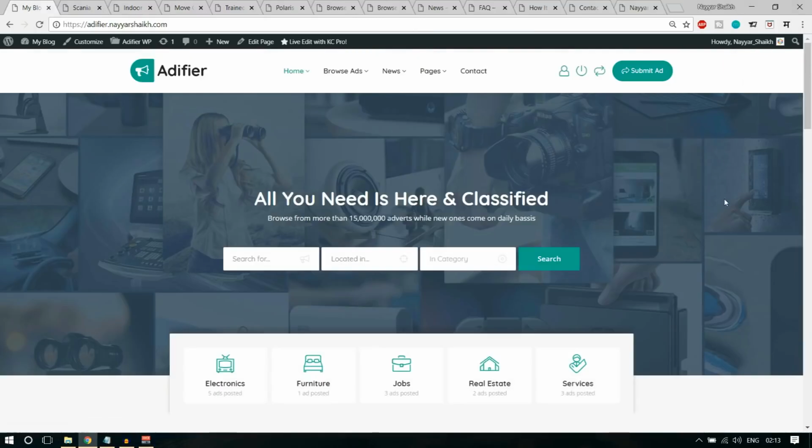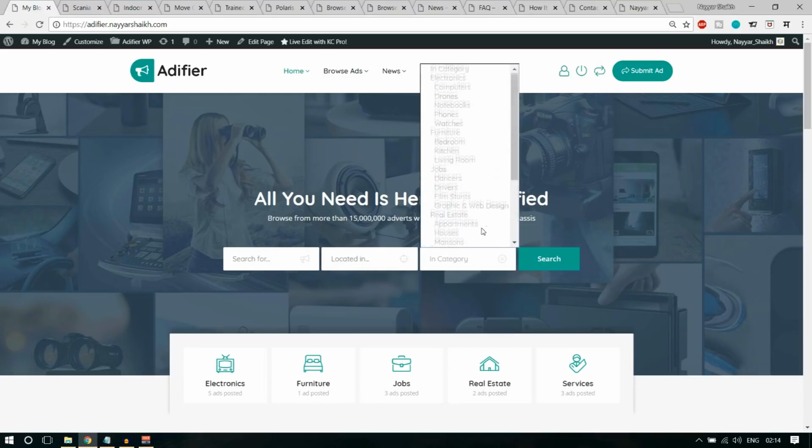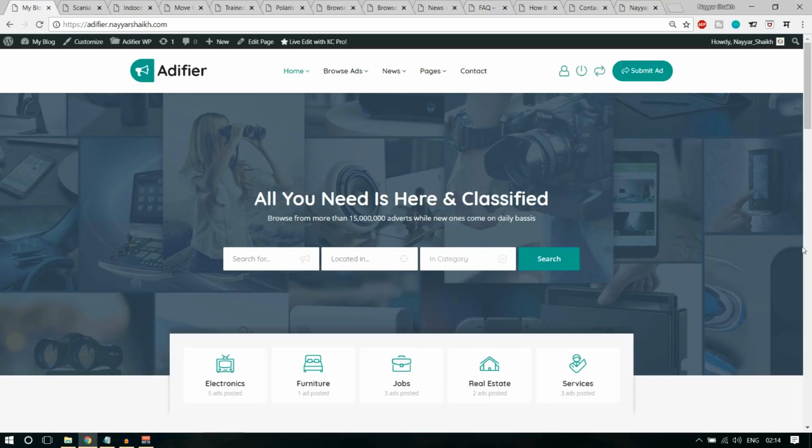Now after that, what we have is this section. This is the top section, and this is our home page, by the way. So this is our top section, and we have a title, subtitle and a search form over here. You can search for the product, you can put in the location, and you can select from the predefined categories, then you can search for that.